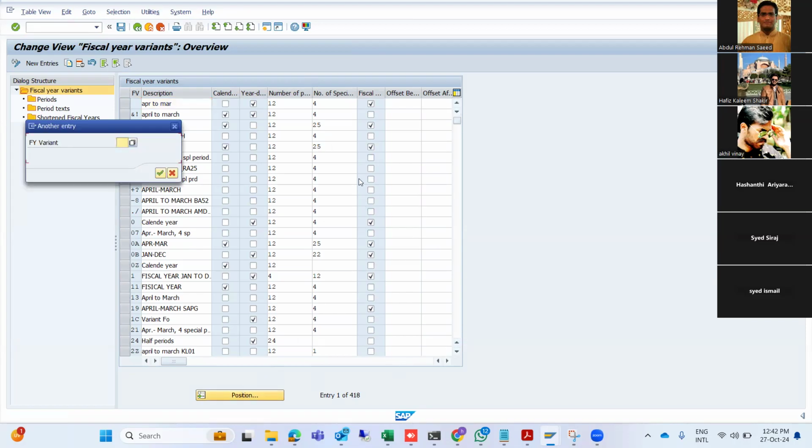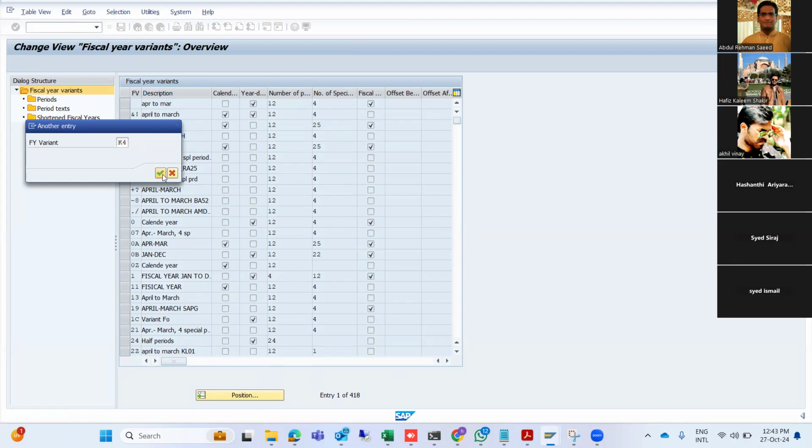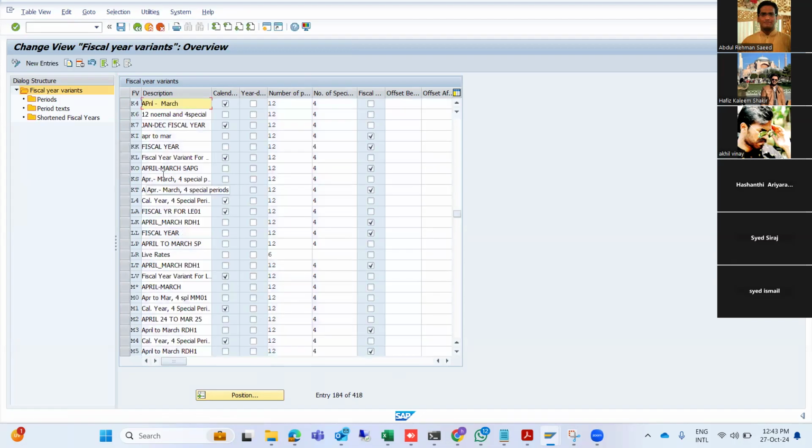Okay, in OB29, no need to do anything. Just write down K4 because it has already been created. Change the name, because somebody made the name April to March. It is January to December. Write it down, January to December in the description.